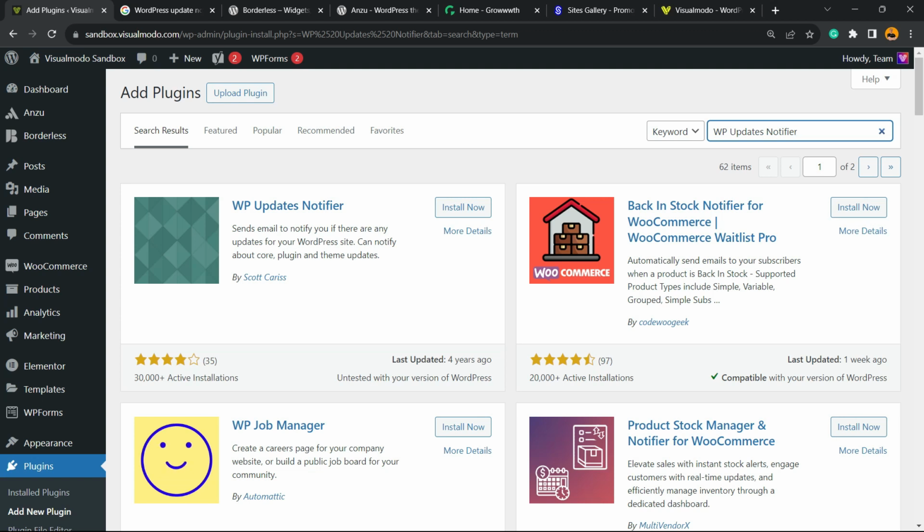Unfortunately, the developer of this plugin last updated it 4 years ago. However, there is no potential security risk as far as we can test, and there are a lot of sites already using it. So things are all safe. Click on install now. Then click on the activate button.